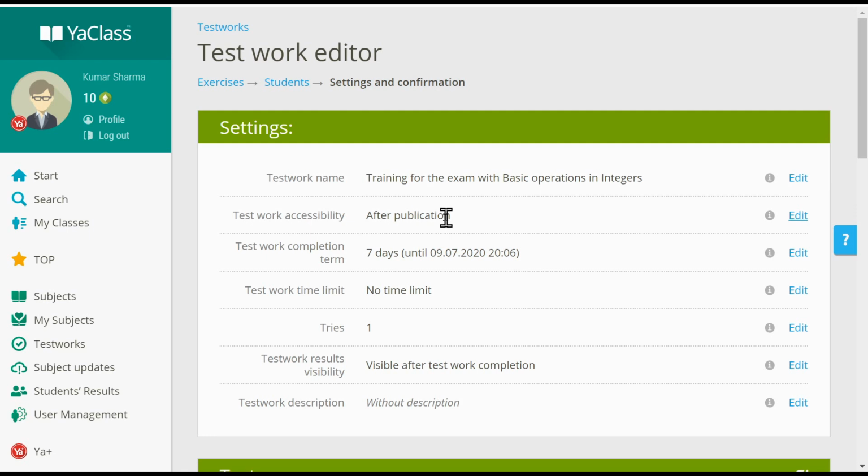Test work accessibility. The setting controls when the test work will be open for completion for the students. The default option is after publication, which means that students can start doing the test work right after you have finished creating it. But you can also choose a date in the future if you want, and the test work will only open for students at that specified date and time.